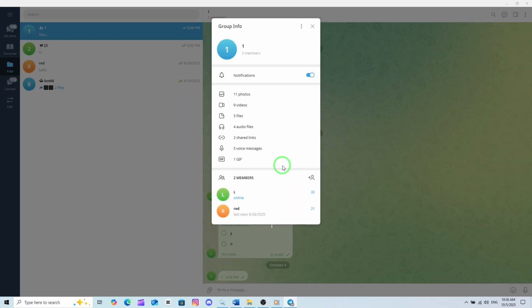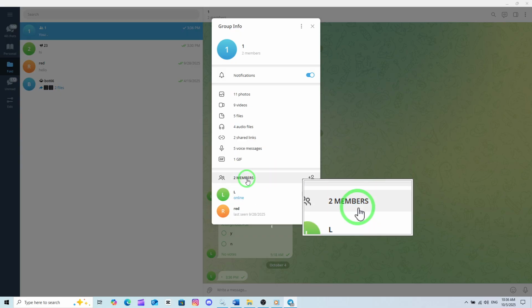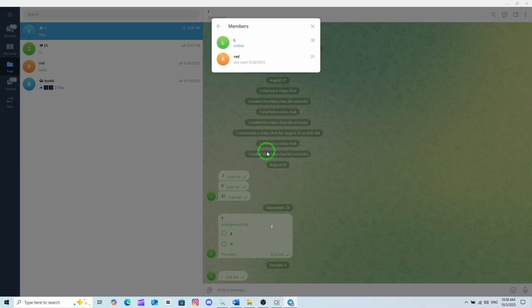On the info page, you'll see sections like About, Media, and probably a Members section. Here's where the magic happens. Click on the Members area. This opens the full list of everyone who's currently in the group.